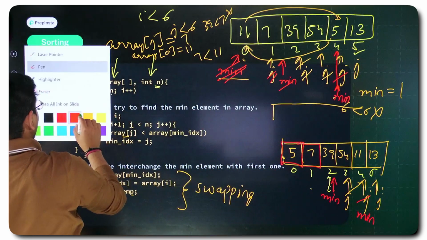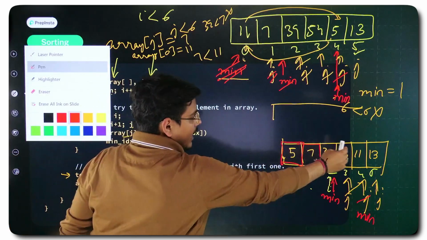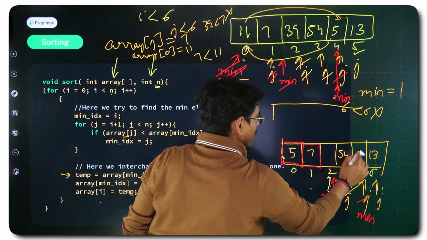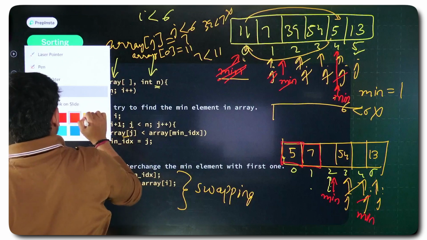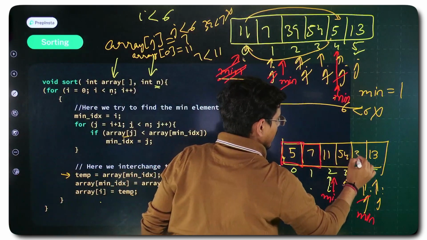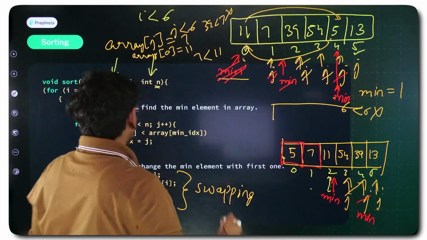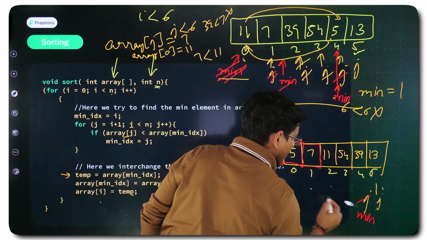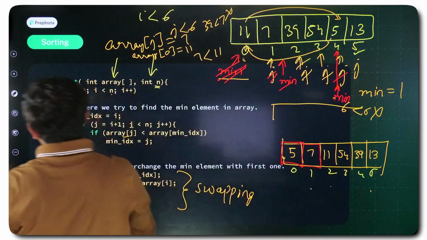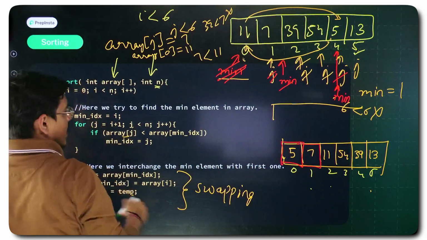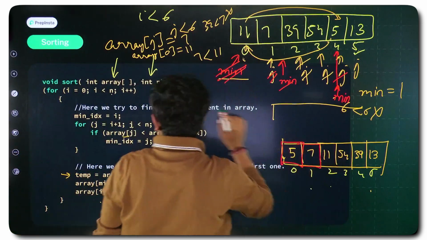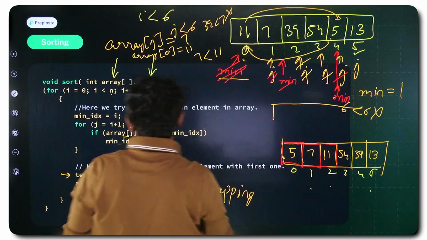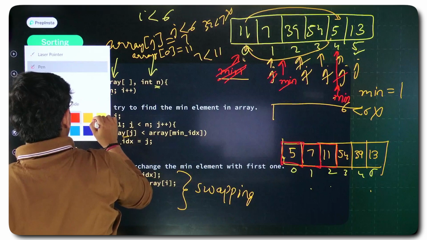What would happen in swapping? Nothing but 39 and 11 would switch places. So 11 comes here, 39 comes here, fine. Now when we go ahead, we again do the same process. So this particular value is fixed now, 11 is fixed here. We repeat the same process again.